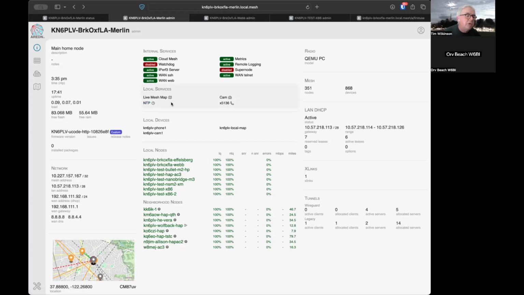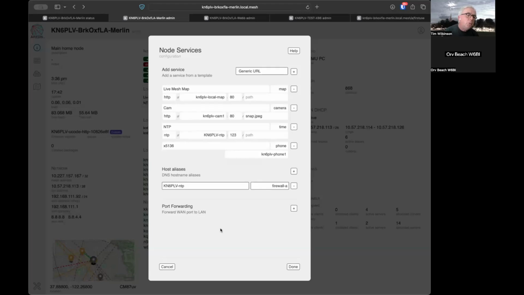And notice again, we're trying to make this a little bit more visually interesting and also visually obvious by allowing you to include little icons next to things. So a little map icon next to the map, a little time icon next to the NTP server, a camera next to the camera, and a phone next to the phone. If we go into this, because this is where we would define our services, we have our services page, and this is where we get to define that kind of thing and also create new ones.